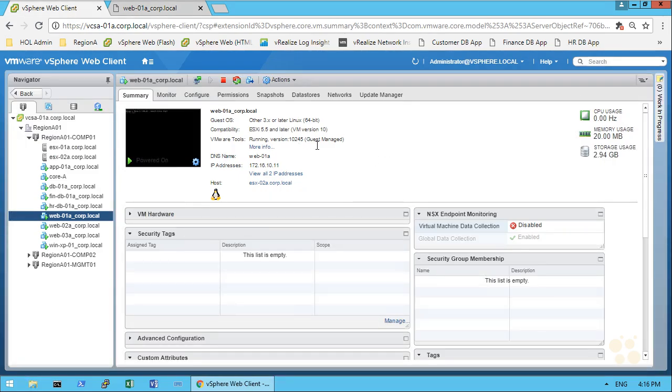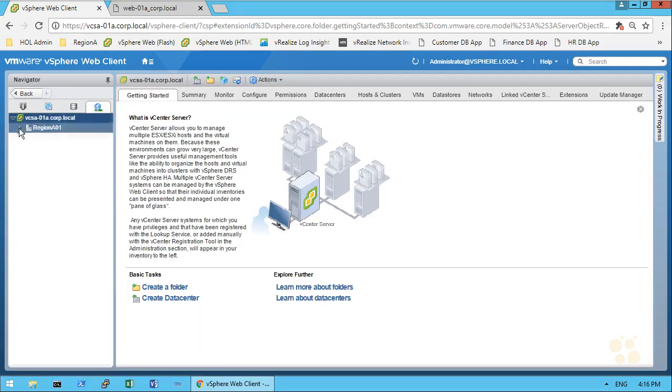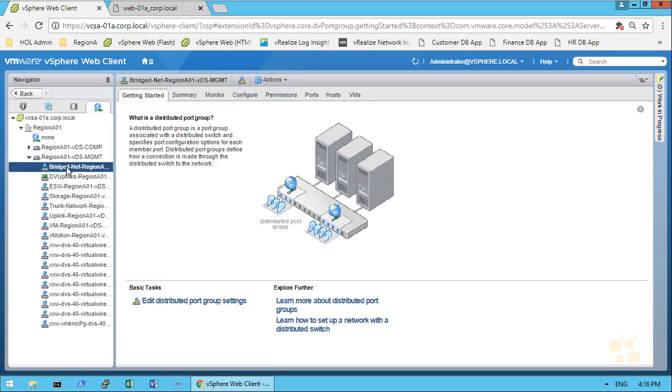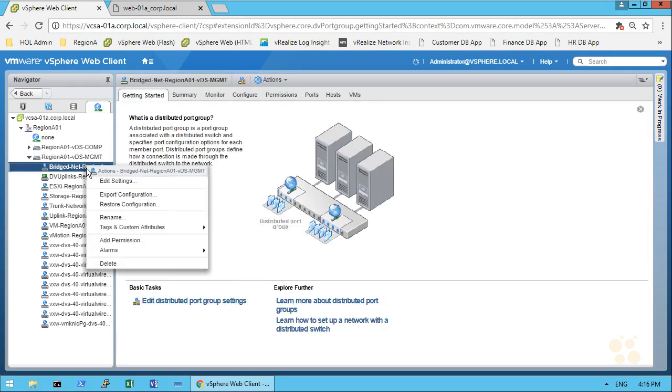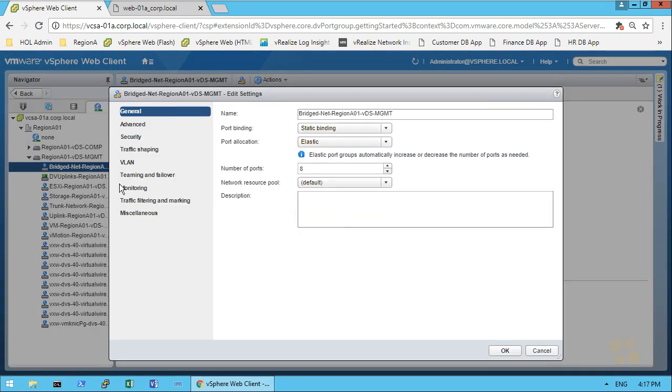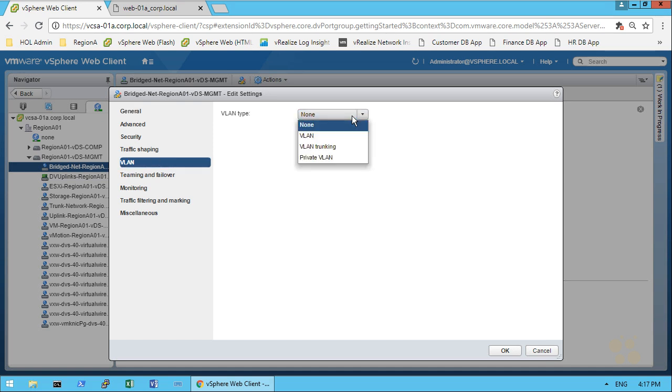First we're going to change the behavior of one of our networks. In the navigation pane, let's hop over to networking. We'll expand region A1 and head to our management VDS. One of the port groups in there is the BridgeNet port group. Let's right click on BridgeNet for region A, choose edit settings, and hop down to the VLAN configuration on the left. From the drop down menu, we're going to put it on a VLAN, specifically VLAN 101.